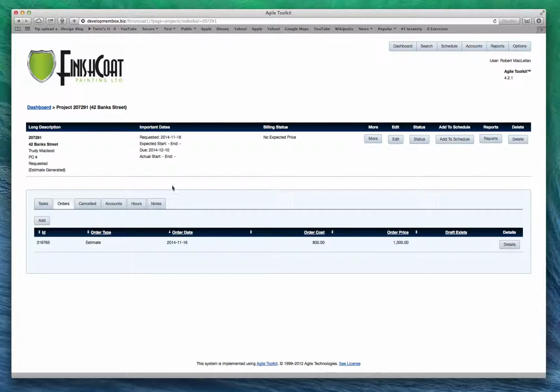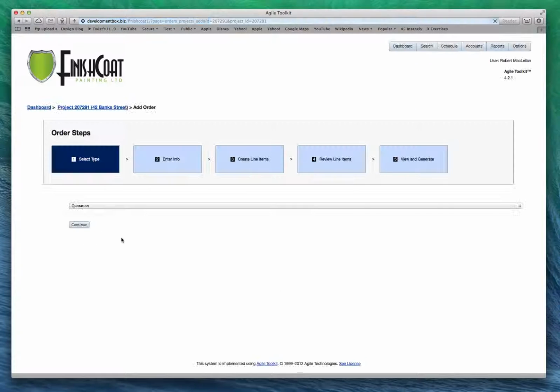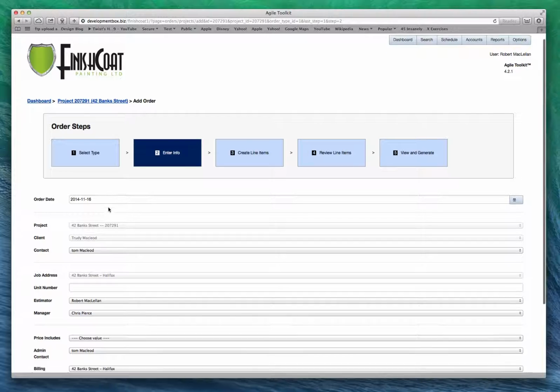I'm going to jump back to the project, and we're going to do the final step for today's session, where we're going to actually create the quotation. So what we're going to do is we're going to go back and we're going to click our add again on the orders tab, and you can see the default is quotation. We're going to pick that, and we're going to look at the info again.